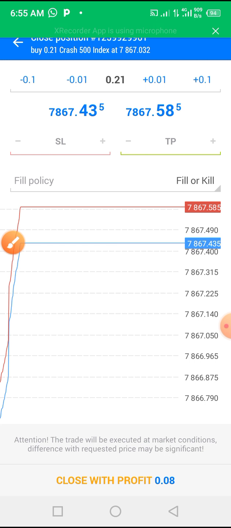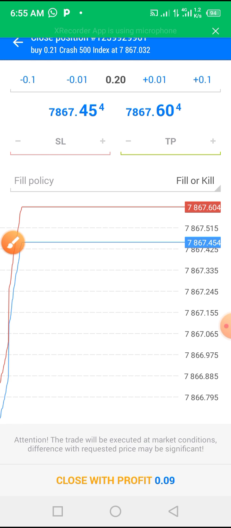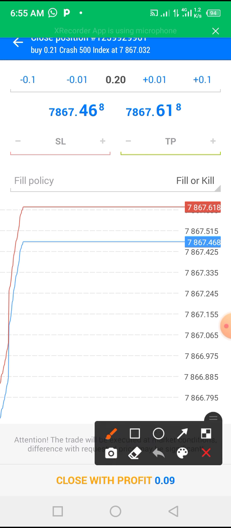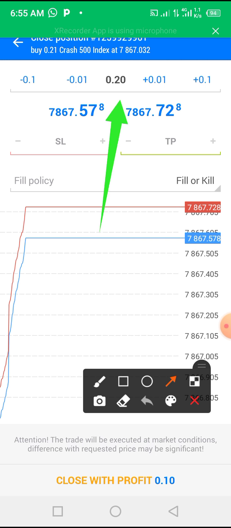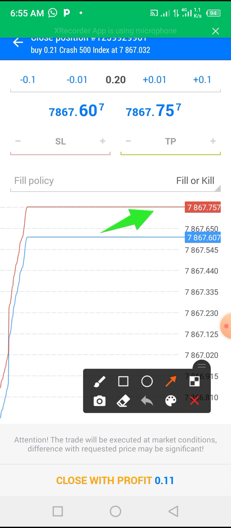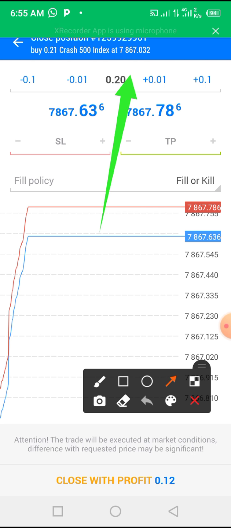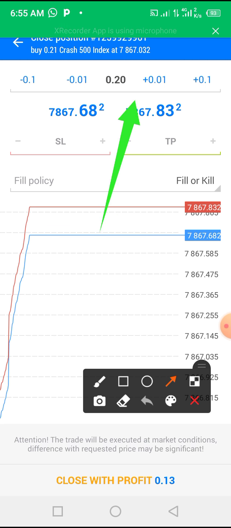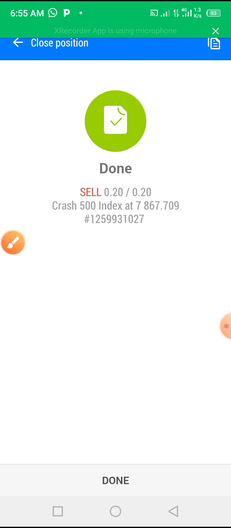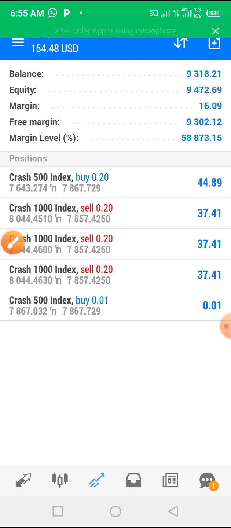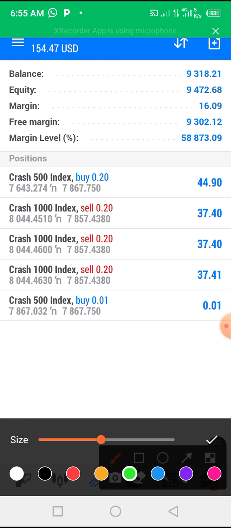So what do I mean? I'll just come here and return it to 0.20. Now if you watch here, I return it to 0.20, but I didn't close the trade. Remember it was 0.21 before. Then you now click on close. If you click on close, the market will close, but the lot size will reduce. You see this? You see 0.01 now.